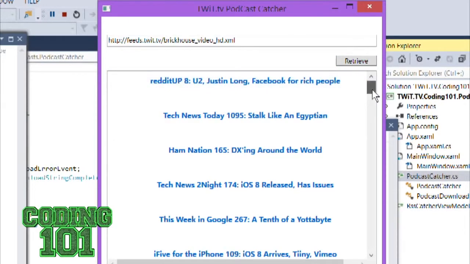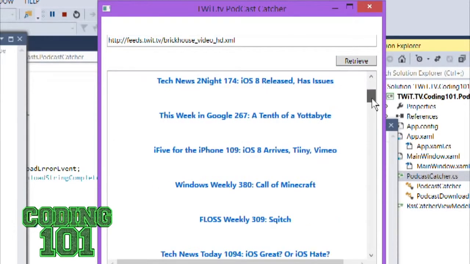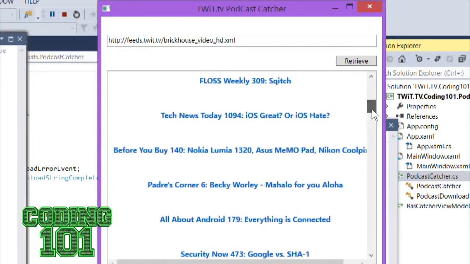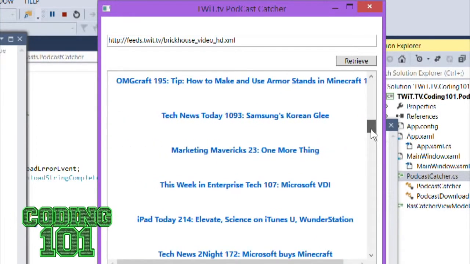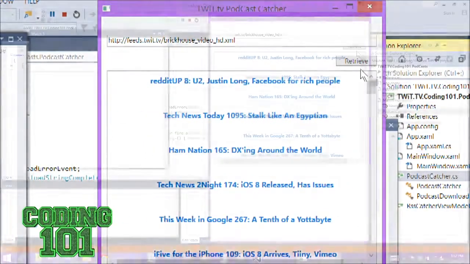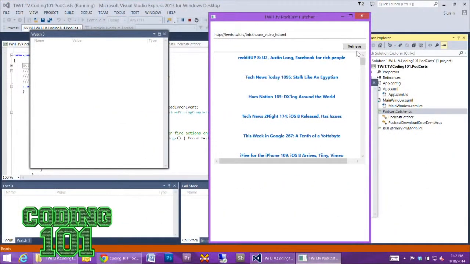This is very simple coding. It's gone to the RSS feed. It said, okay, let me access this server. Let me find out what video podcasts are available. And here's the cool thing. It will automatically update. So it's not like a hard-coded list.